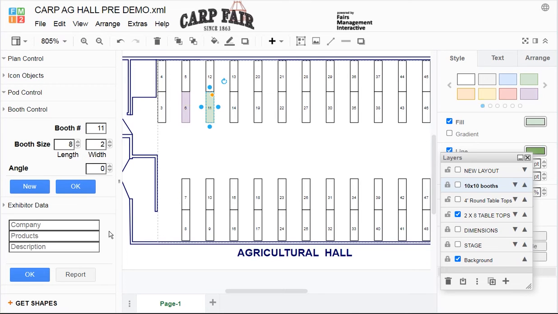You can go over here to the left and you can assign them the exhibitor name or vendor name and the product and any other information you want with them and in the description. And when you hit OK, it becomes part of the drawing. And when you hit report, it generates right then and there an Excel spreadsheet exhibitor list for you.